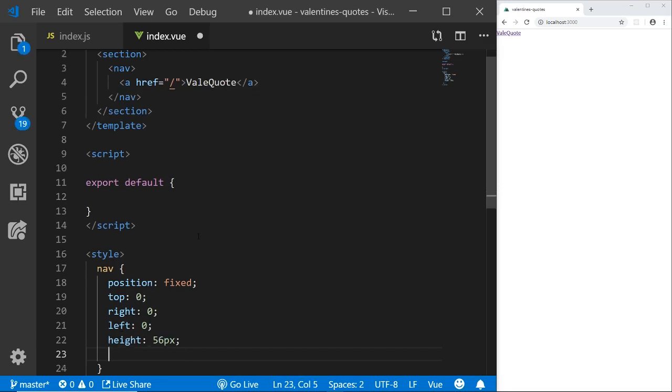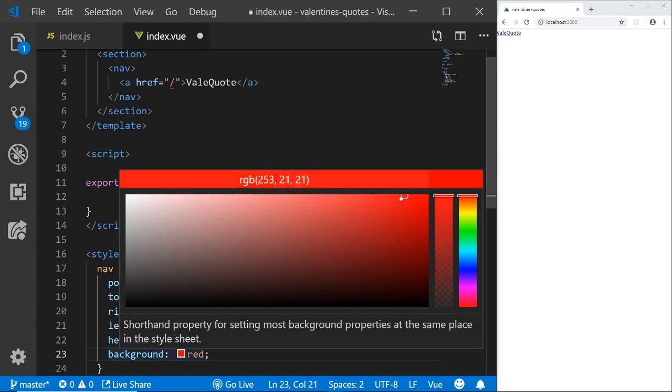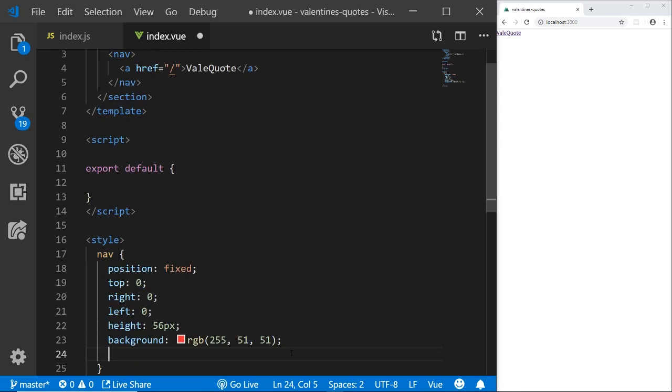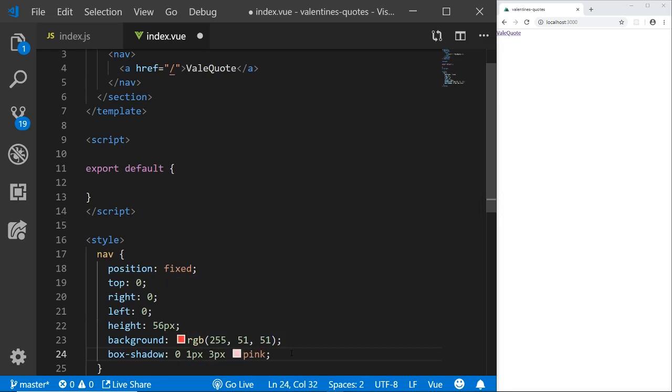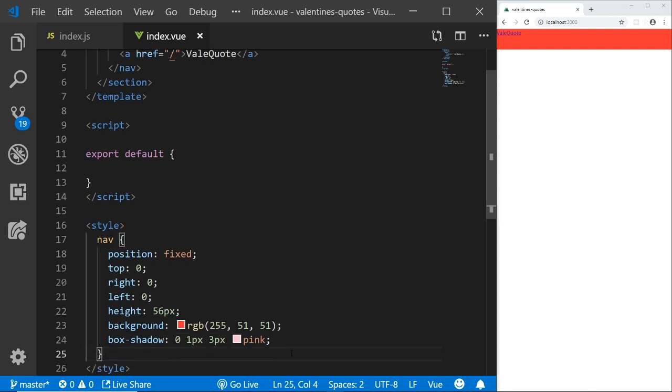And we want to maybe give it a Valentine's themed background. Usually Valentine's would be red, but maybe not that shockingly red. We can go for maybe this kind of red. And we can set a box shadow at the bottom. I think it's X, Y, spread. So let's do X 0, and then Y, I think we'll do 1 pixel, and then a 3 pixel spread, and then the color would be pink. Let's see what that looks like. Okay, looks alright.